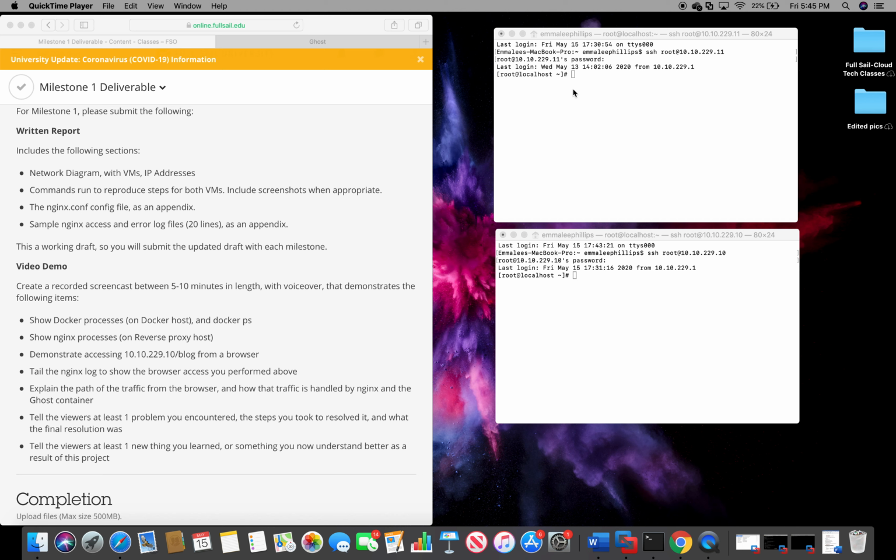For the Docker processes, I can show you with docker ps that the Ghost container was created, so we know that it is up and running. If I wanted to stop this container, I would use docker stop, and then I could copy and paste this container ID, or I could use the name that we created for it. And then if I wanted to remove it after stopping it, I could use docker rm, and then again copying, pasting, or putting Ghost, and getting rid of that.